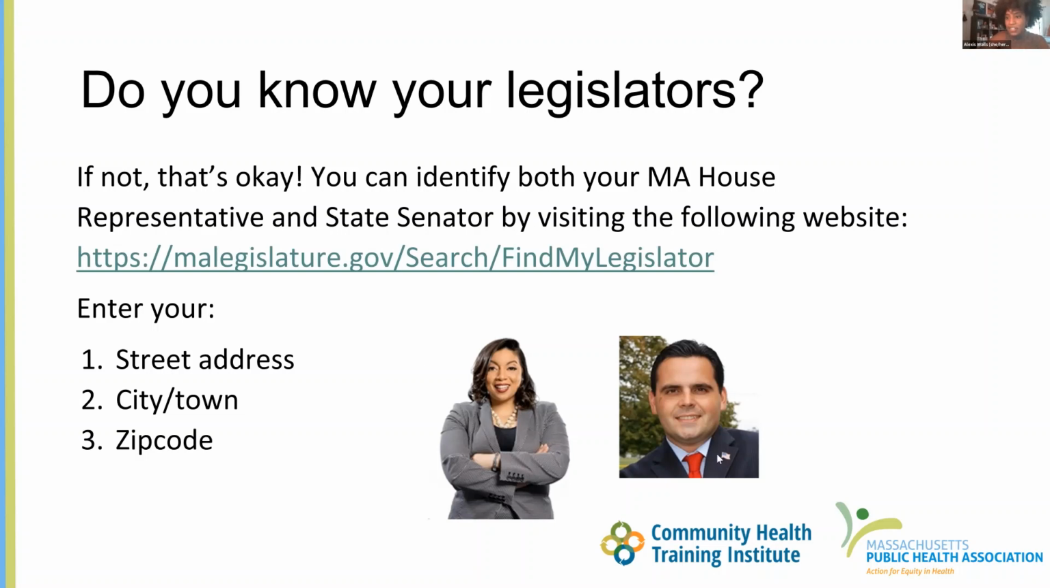So I want everybody to just take maybe 2 minutes, if you don't already know who your legislators are, and look them up online and keep their names in mind. Take note of their names, because again, you're going to need that for our next activity.